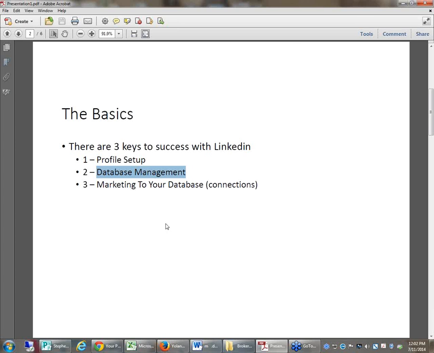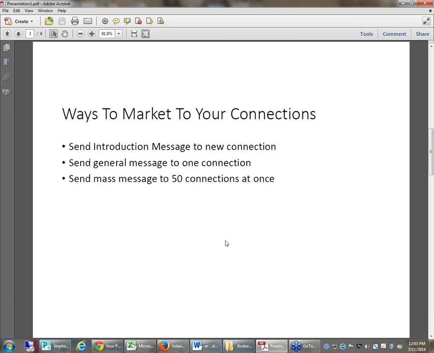And then obviously what we're talking about today is being able to actually market to your database, to your different connections. What I'm going to go through are 3 ways to do that. We talked about sending what's called an introduction message a few weeks ago. I'll go through that again in a few minutes. That's the first way you can market.